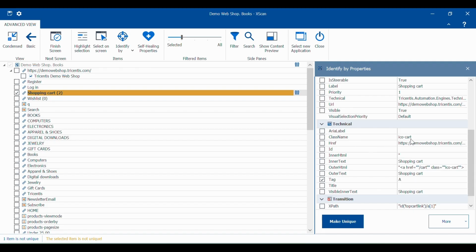Maybe you see this class name ico-cart. I'll try to use this, but it's not helping me. This object is not unique, you see. So this property is not helping. If it helps me make the object unique, we are good and our problem is solved. But if this option is also not working, I have to select inner text or outer text or visible inner text. This number, of 2, of 1, of 3, depending on how many objects got added, will be changing. So when you have these kinds of things, right?